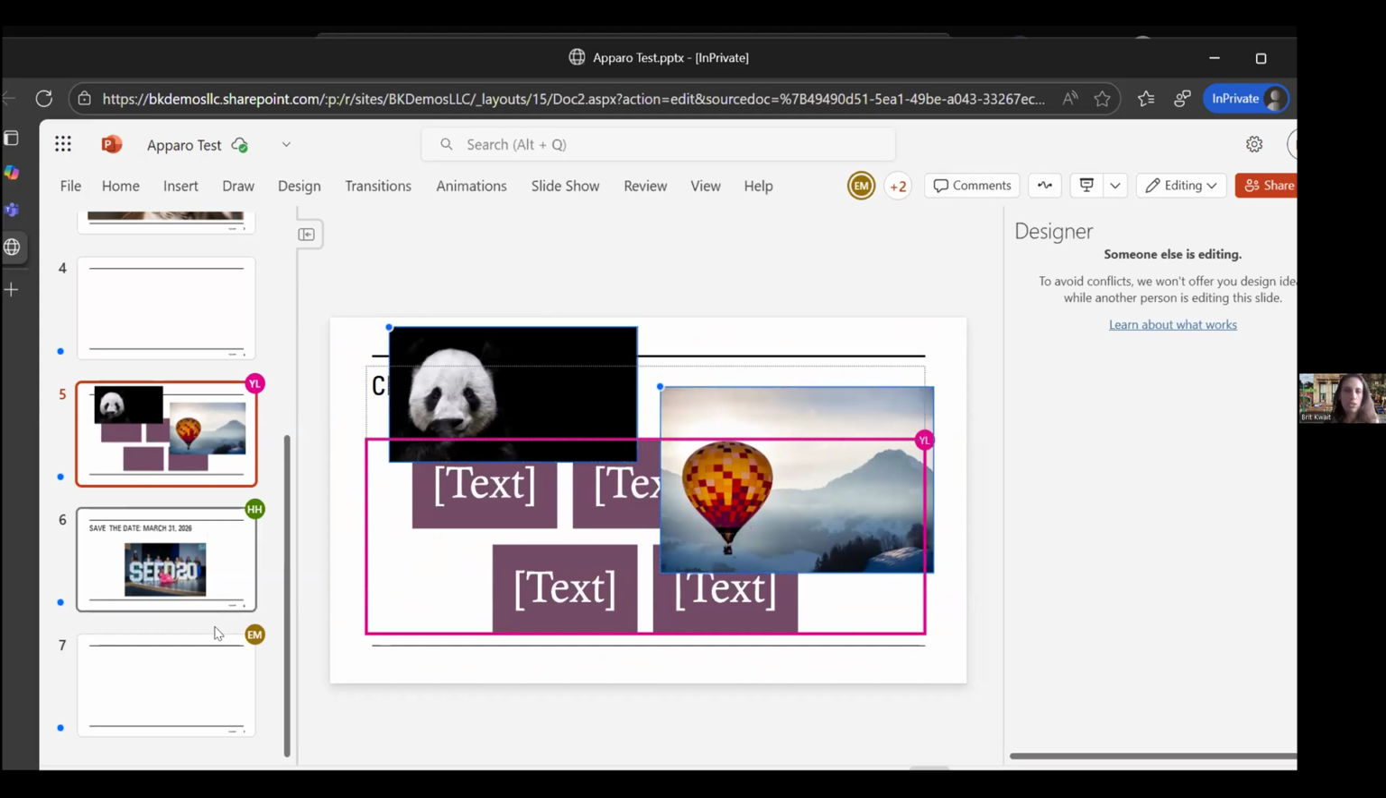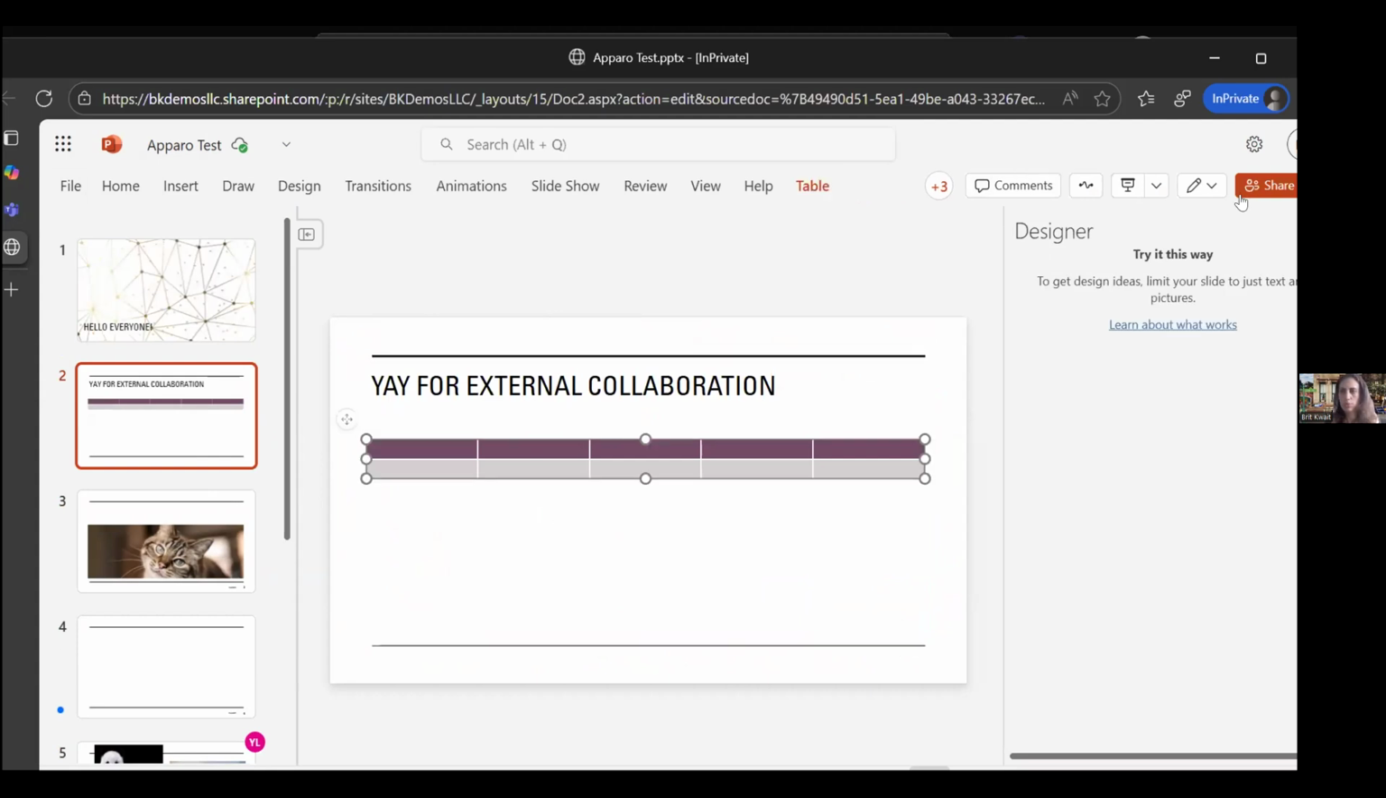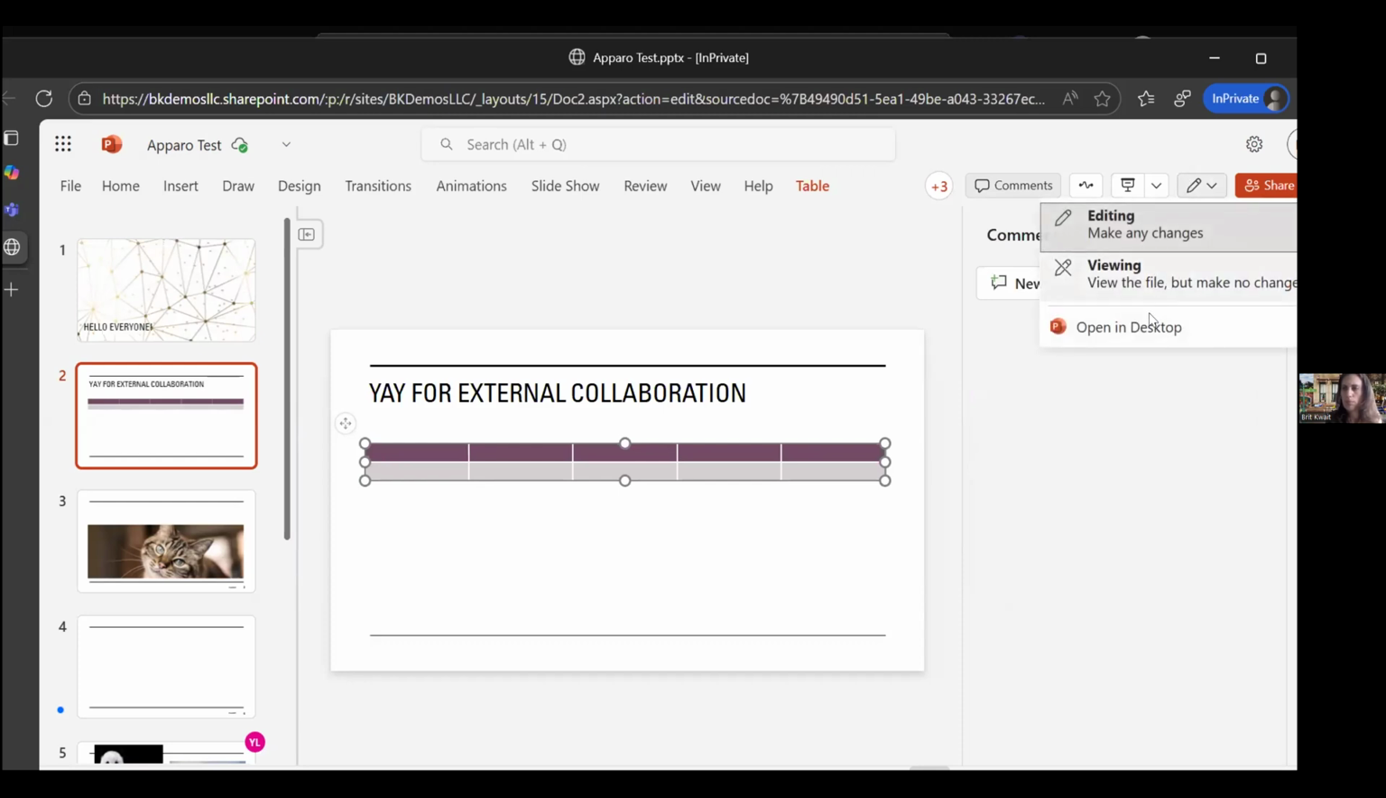And I can even mention them over here. So if I have this table, let's go ahead and add a comment. And I can add Yanting in here. Oh, yeah, maybe can I put Heather? This should show up. Then I can do a comment for somebody. And they can get a ping that says somebody's asking you about something in this document.